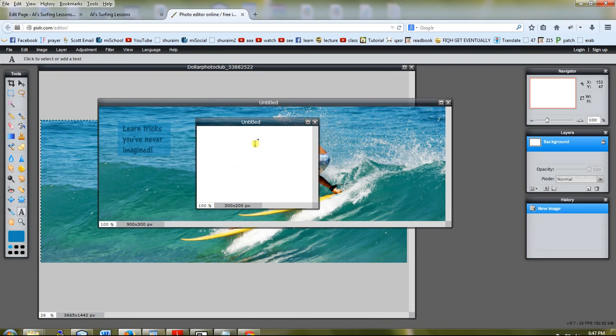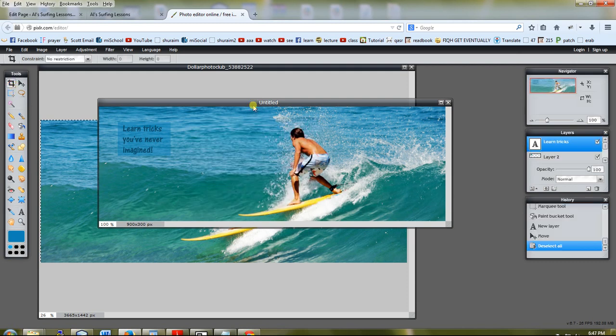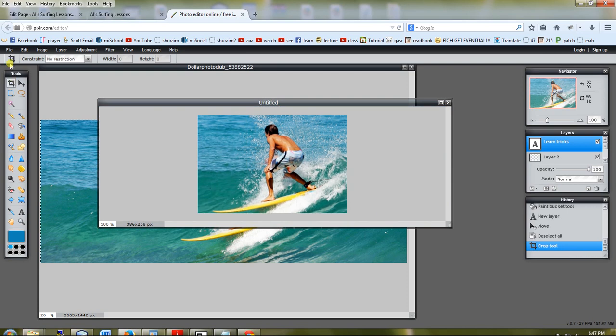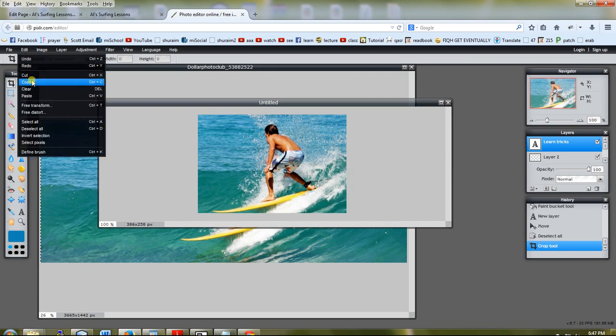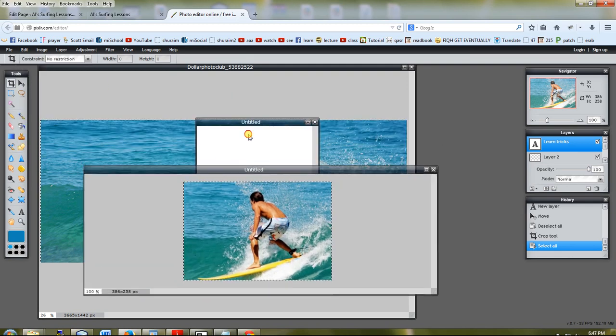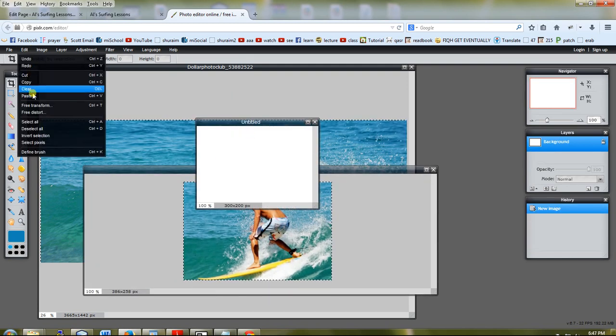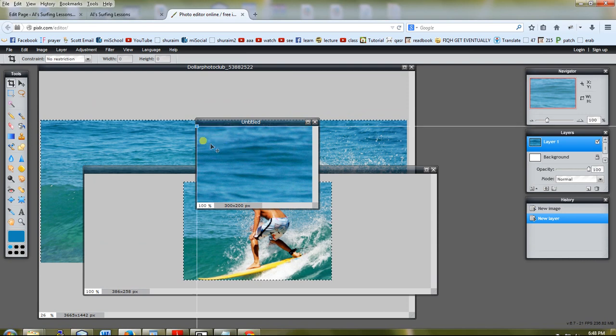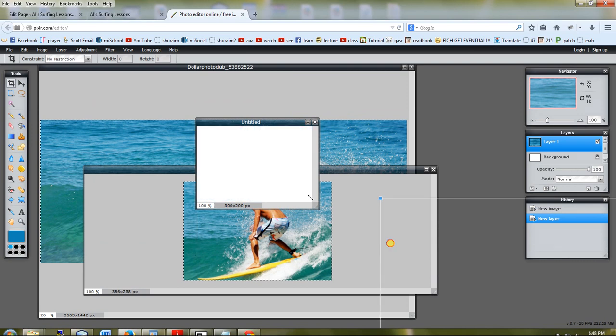If you were to take a picture or download a picture, then you would crop it to have a size that fits over here. So if I were to do, let's say, this guy over here, I'd crop it, copy it, edit, select all, edit, copy, just like I showed you earlier, and edit, paste, and then I'm going to resize it.